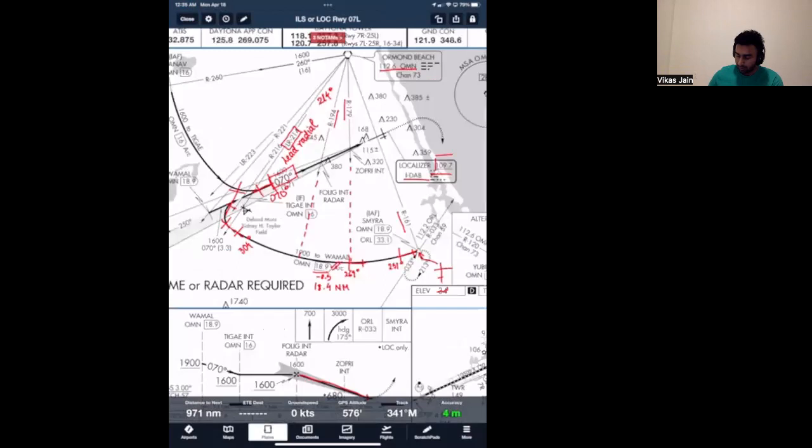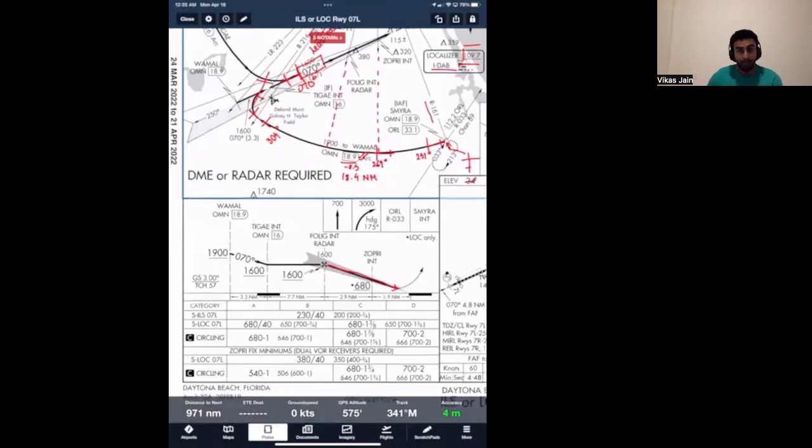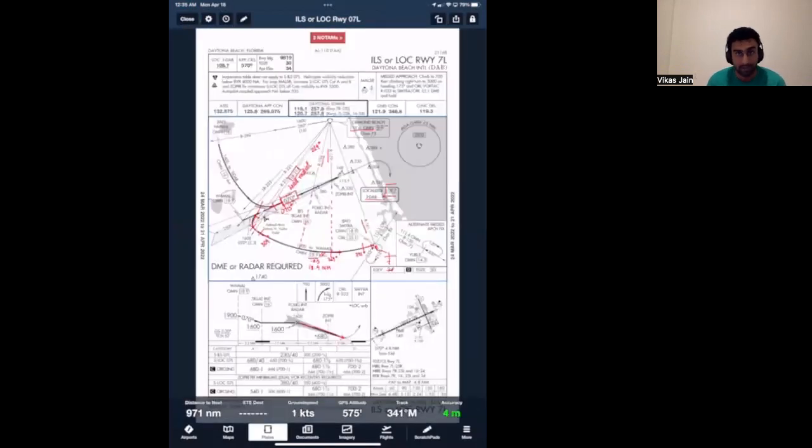Right. So to fly this procedure, you need to know DME arcs and ILS. Okay. If you guys want to know how to read these charts, or the Jeppesen charts, leave comments down below and I'll make videos about it. Okay. This is a perfect example for a DME arc into an ILS approach. Now, let's look at other skills we have learned.